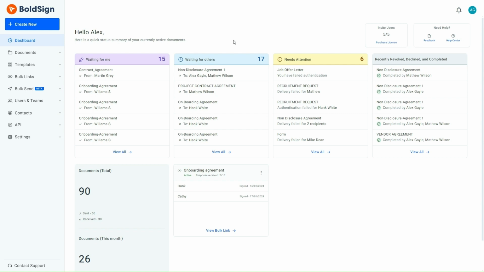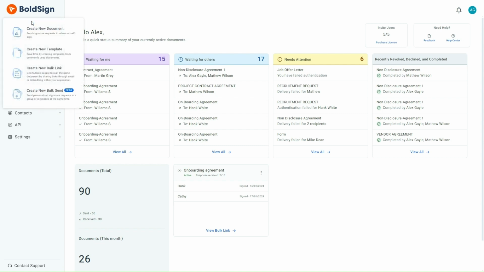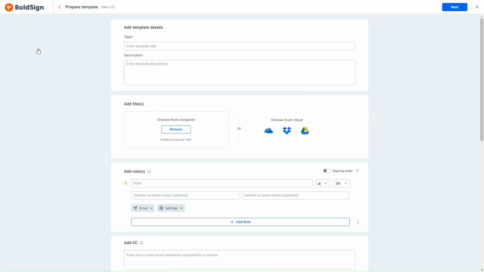Let me demonstrate how the sales manager would do that. First, access the BoldSign application page. Next, click the Create New button and choose Create New Template. This takes me to the Prepare Template page.